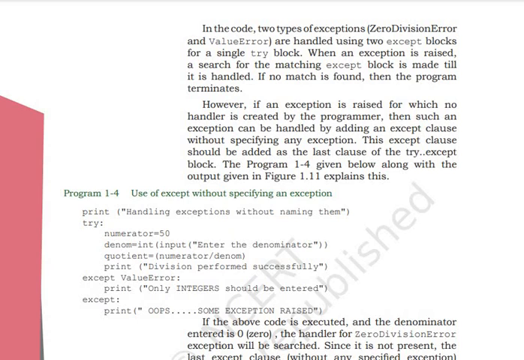Whenever there is an exception raised, automatically it will be searching for the matching exception block. If it is found, then the concerned statement specified in that block will be executed. If it is not found, then the program terminates. So what happens if an exception is raised for which there is no handler created by the programmer?